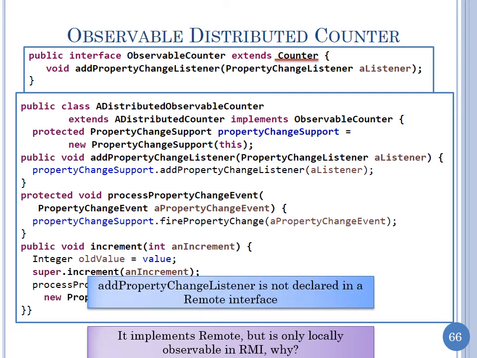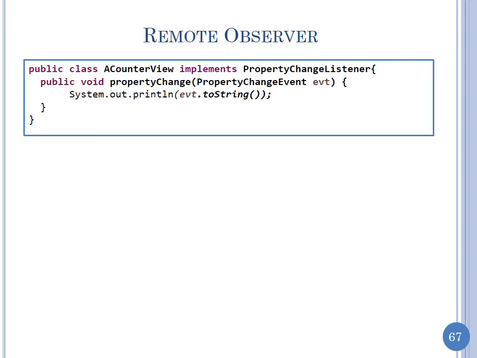Okay, that's a very simple problem, and this is something that you guys will have to deal with when you create your programs. Okay, so now I can do the following. Let's say I had originally an observer, like a counter view, that implements property change listener. That means it has a method called property change that takes a property change event as an argument, and let's say it just prints out the string. Okay, just as your programs did.